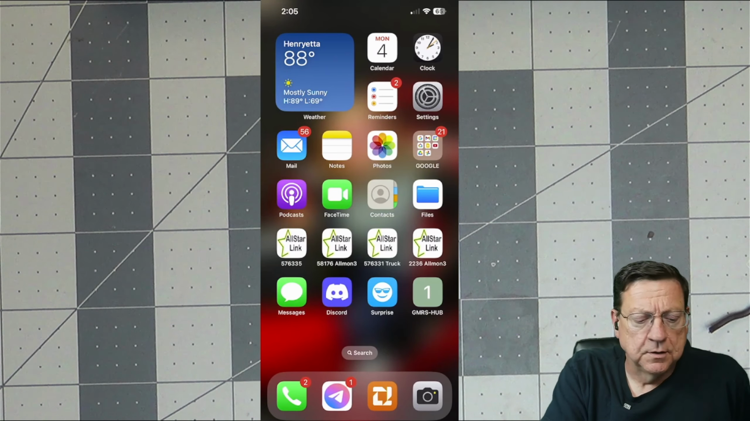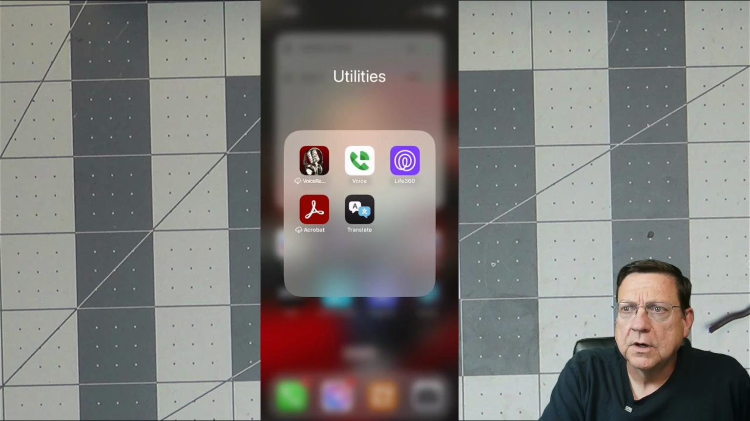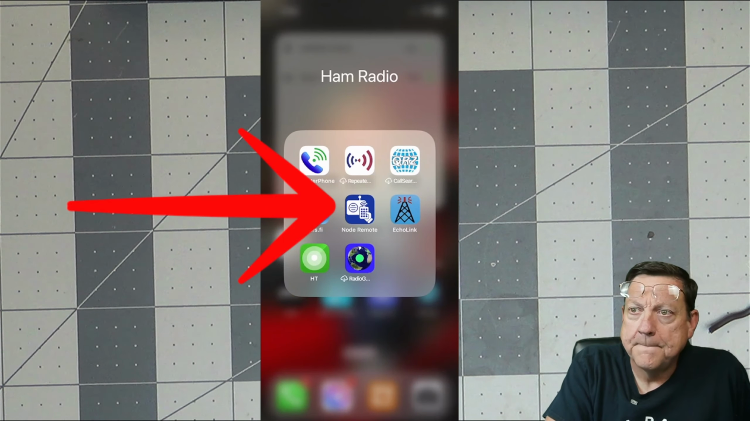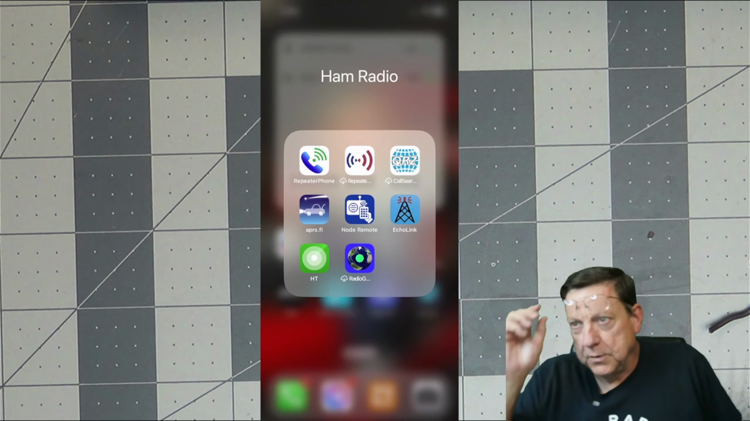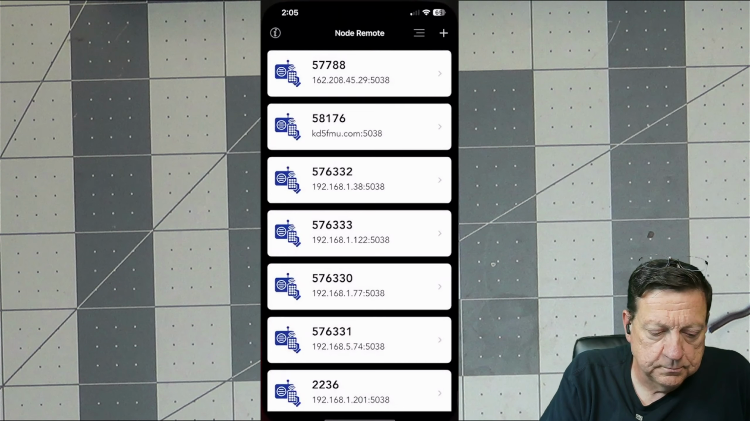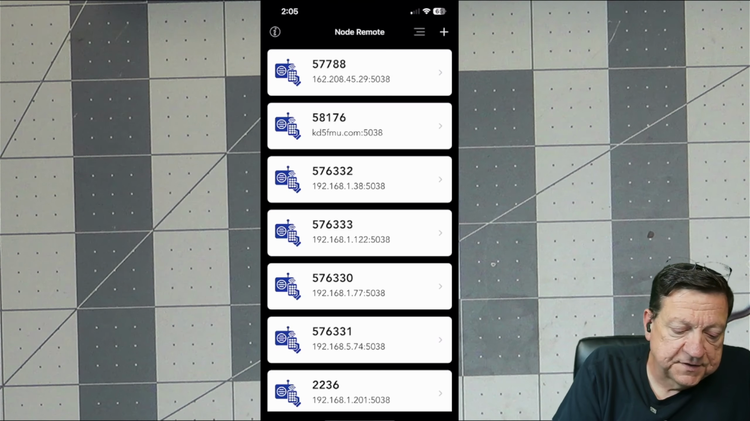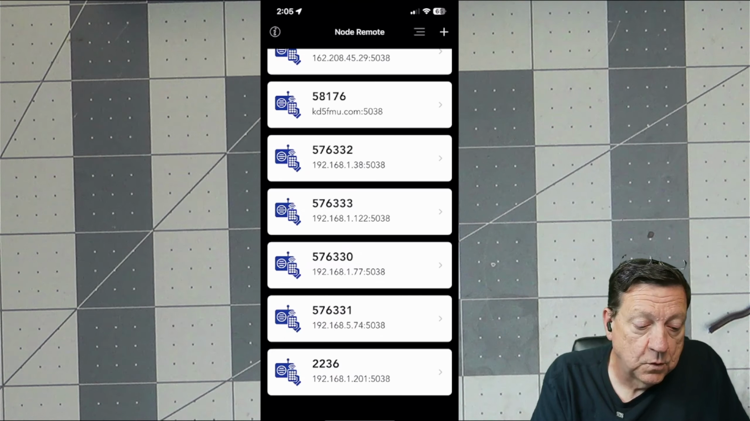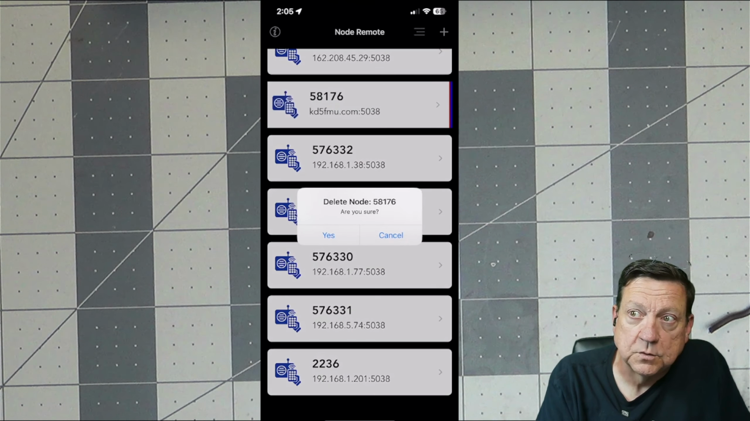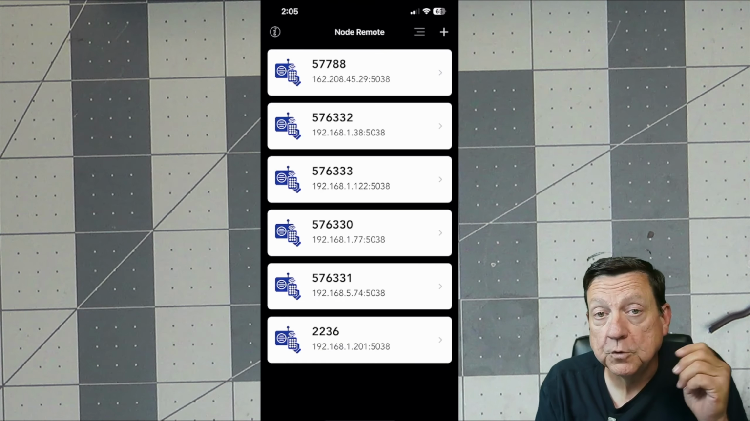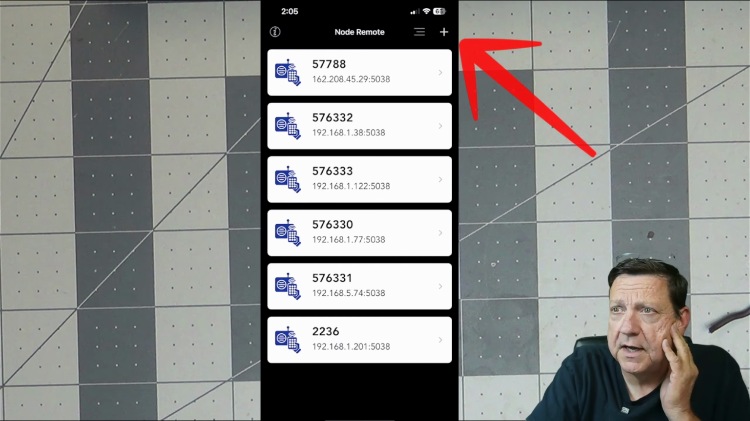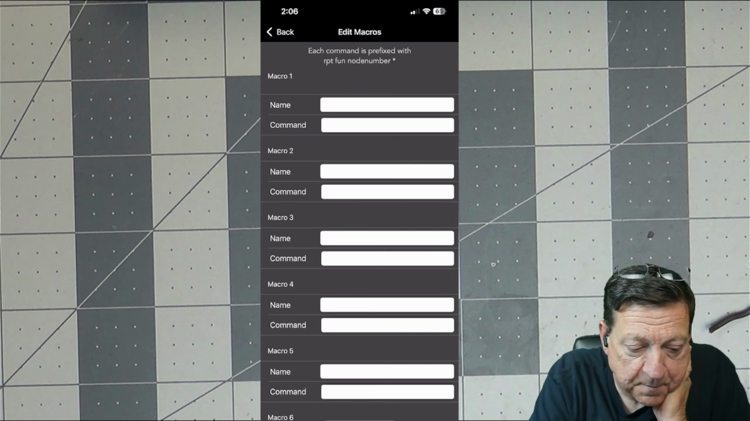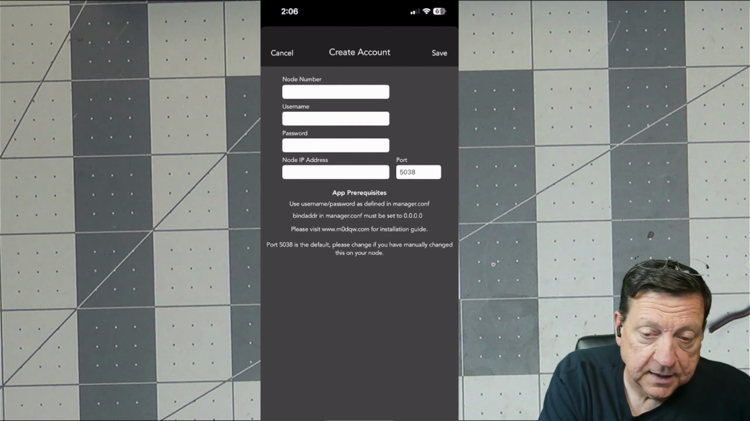So I've got my iPhone here on the screen, and we're going to go here to right there in the middle of the screen, the Node Remote app, and we'll launch it. And as you can see, I have several nodes already configured, but I need to change one of them, so we will delete this one and add it back in. We'll just add it right back in. So you see the plus sign right up here in the right hand corner. We've also got the little hamburger menu that gives us these macro settings. So I'll hit the plus sign, upper right hand corner.